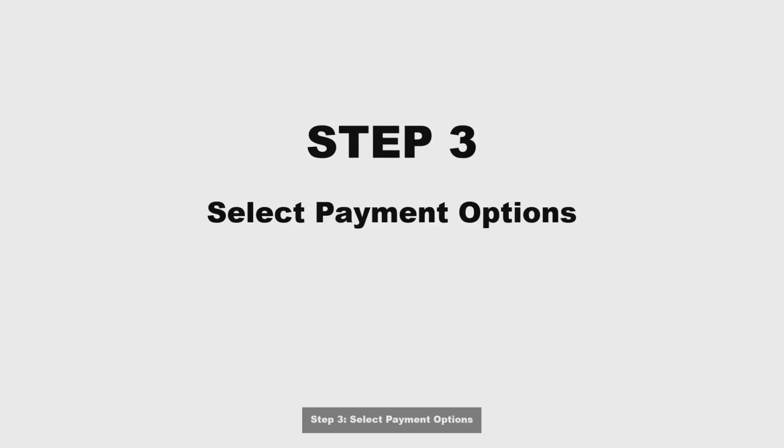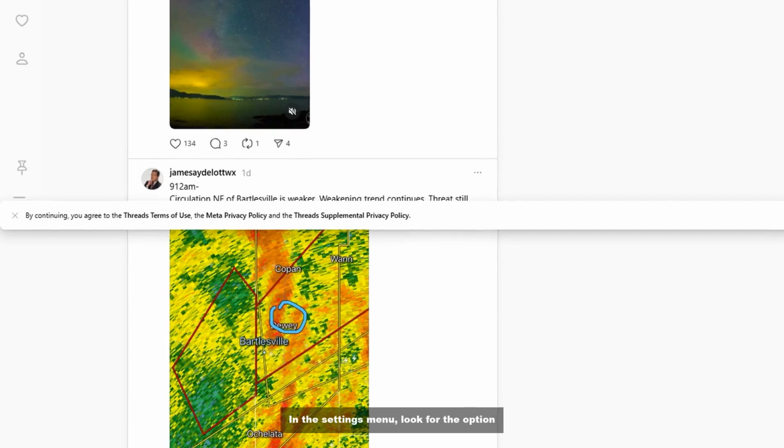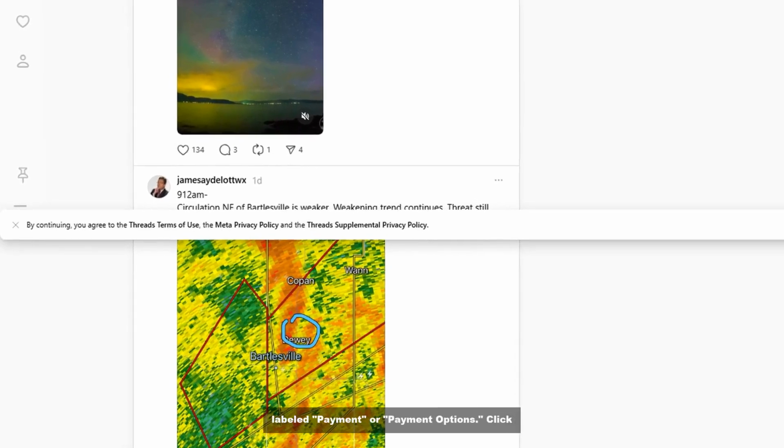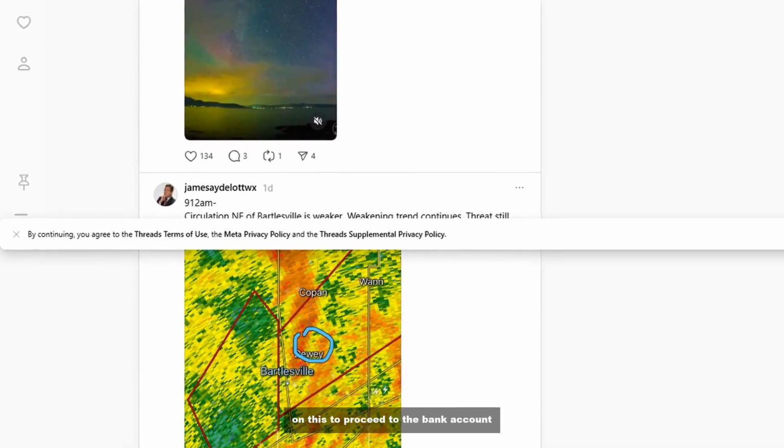Step 3. Select Payment Options. In the Settings menu, look for the option labeled Payment or Payment Options. Click on this to proceed to the Bank Account Linking section.